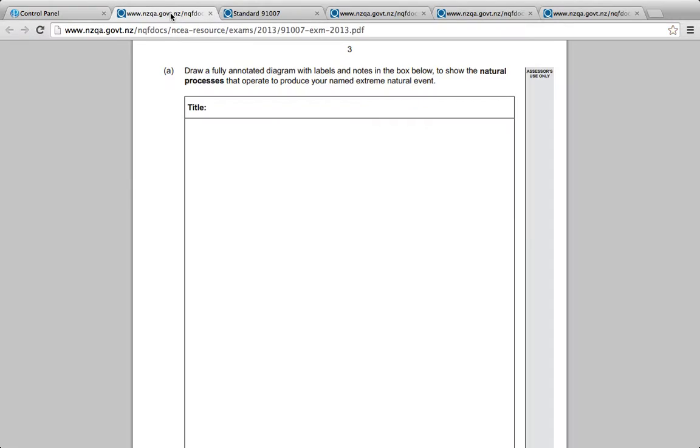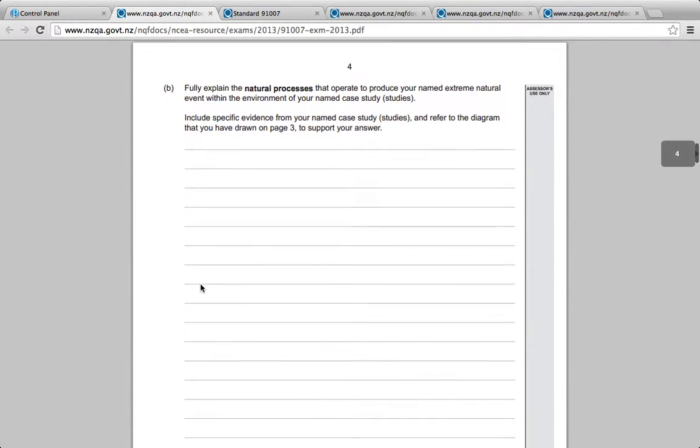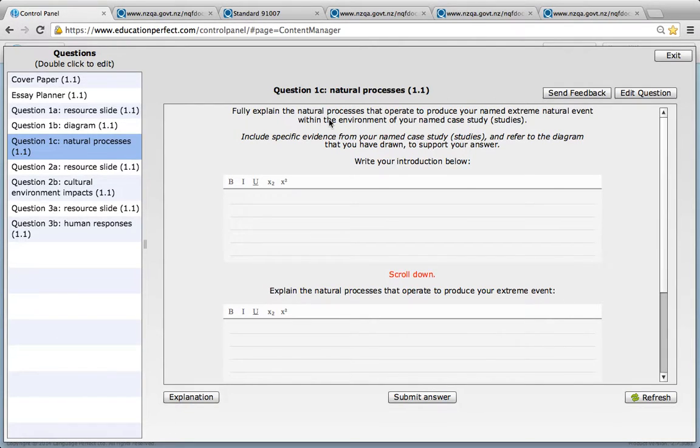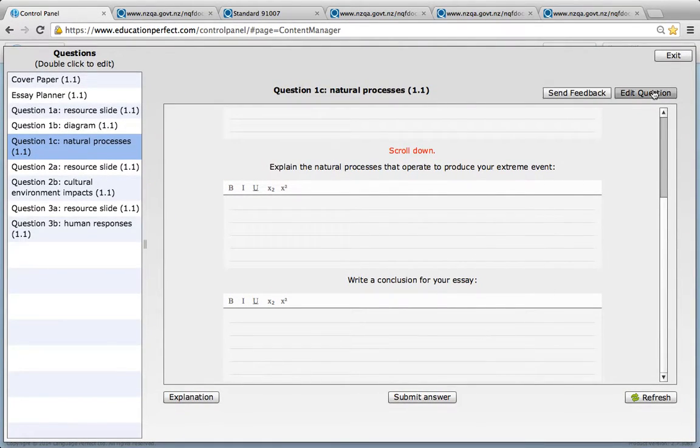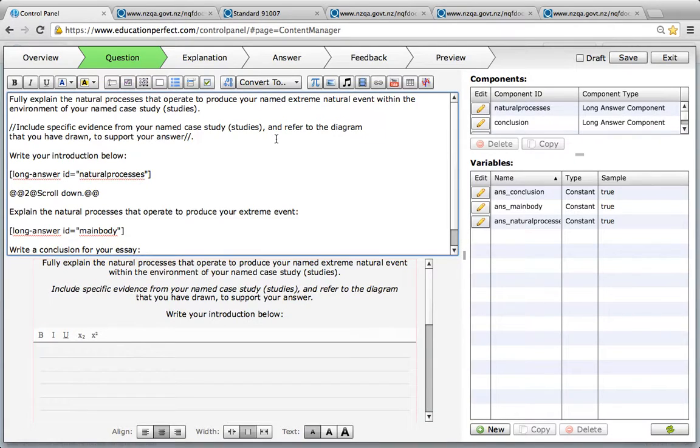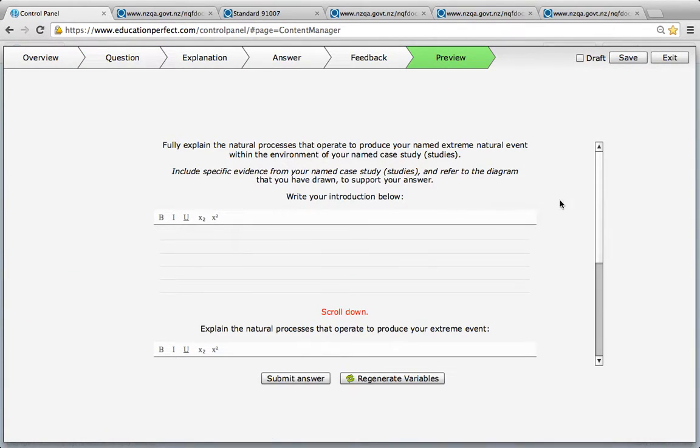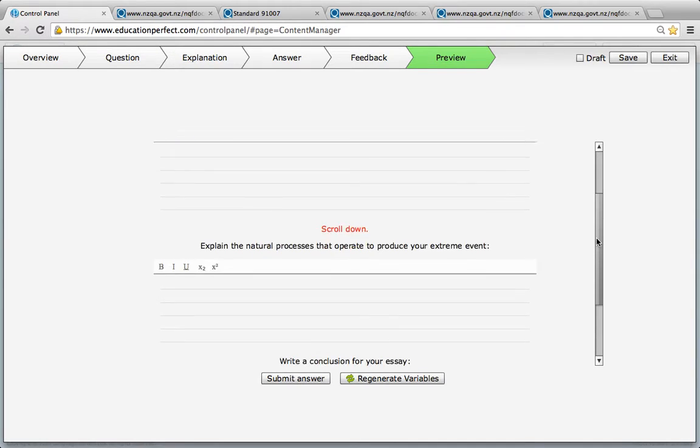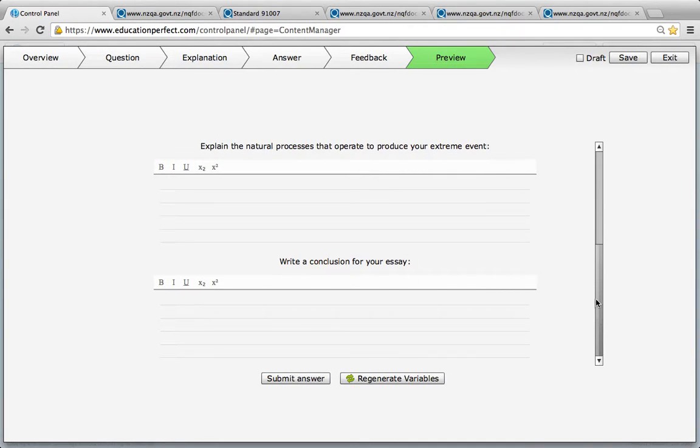Cool, so this is the first proper question, I guess. It says, fully explain the natural process that operate to produce your named extreme natural event. And if we go into here, then it looks exactly the same with the question and extra information. And what we've done here is split it up into different components rather than having the whole essay, getting students to write the introduction first, then explain the natural process, then write a conclusion. I reckon that breaks it down for the students so it's not just a massive blank text box.